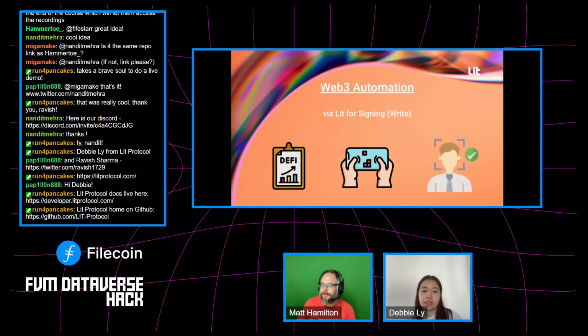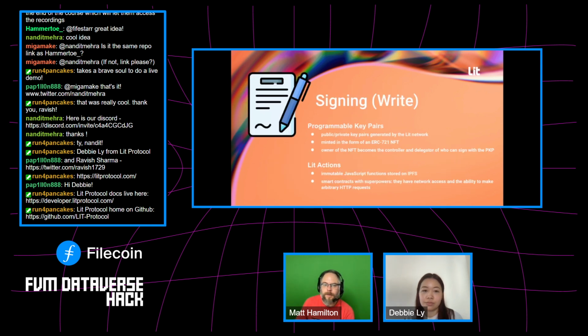And then on our secondary product, we think a lot about Web3 automation. So how does that occur with Lit for signing, or what we call programmatic signing? Through our programmatic signing product, there are two core components. One is our programmable key pairs, which are private public key pairs generated by the Lit network, and you can mint them in the form of an ERC 721 NFT. Whoever mints that NFT becomes a controller or delegator of who can sign with that programmable key pair.